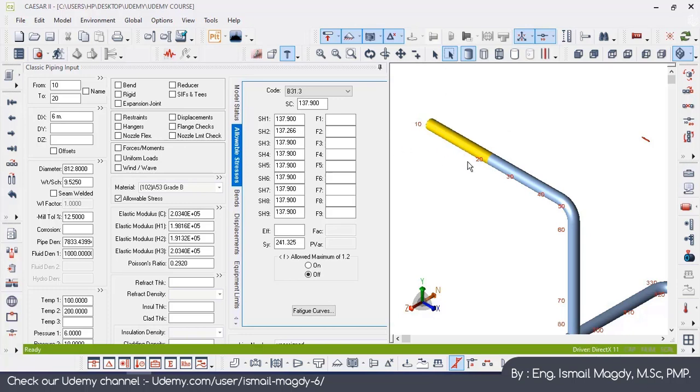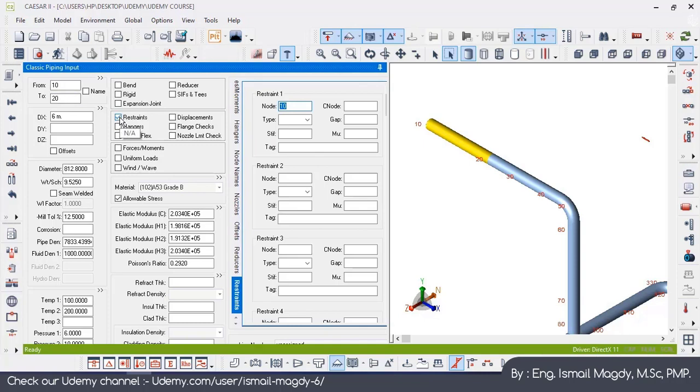We are going to select this element. It is from 10 to 20 and we are going to press at this restraint. Once you press on this restraint, it is going to open for you this restraint tab. It is asking you about which node. Is it going to be node 10 or node 20, the start or the end? We will keep node 10.